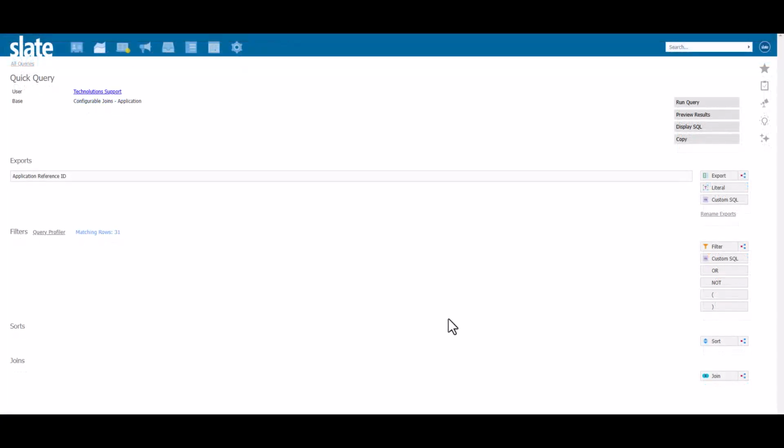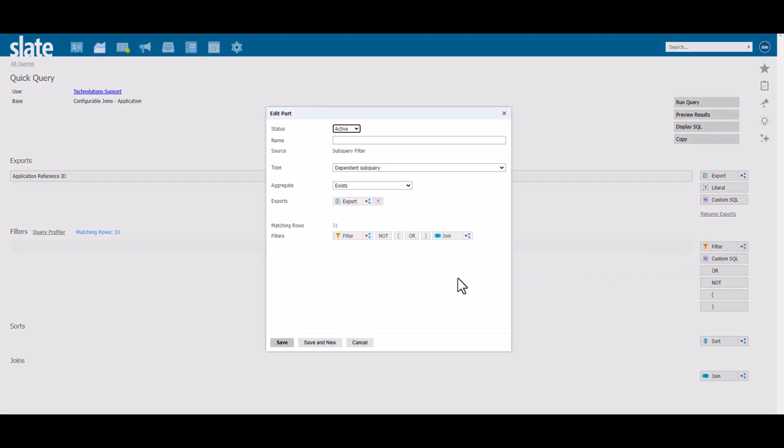For subquery filters, navigate to the Subquery Filter button. Once inside the subquery filter, we can see that we have what looks like another query window. We can add exports, filters, and joins just like a regular query. However, because this is a subquery filter, we also see a drop-down for aggregate. The aggregate represents the type of question we want to ask in our subquery filter.